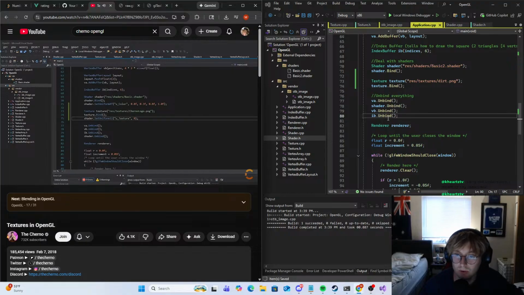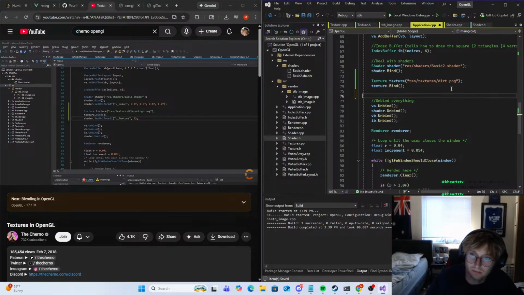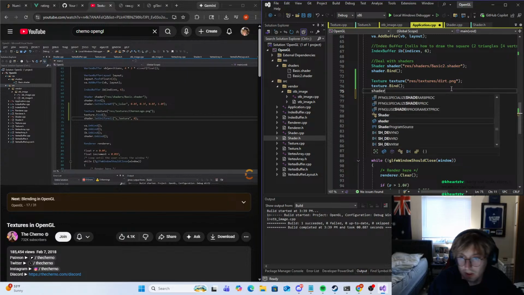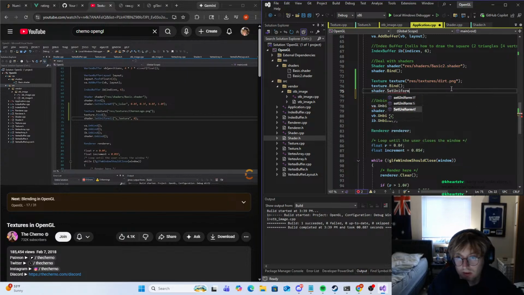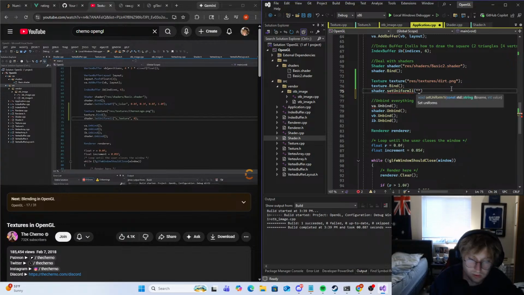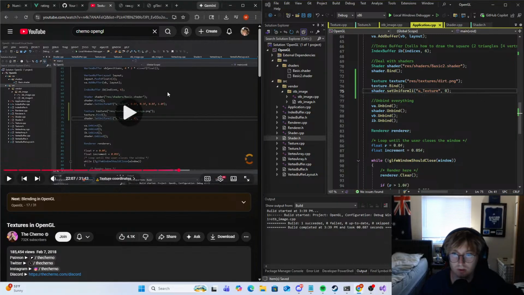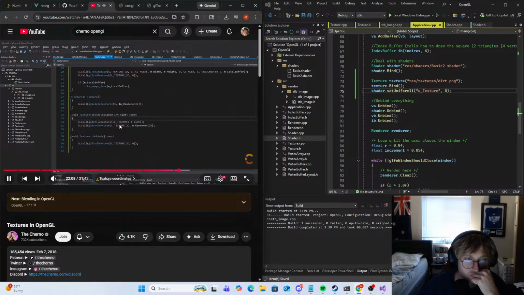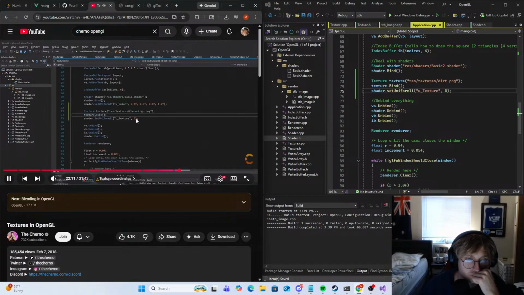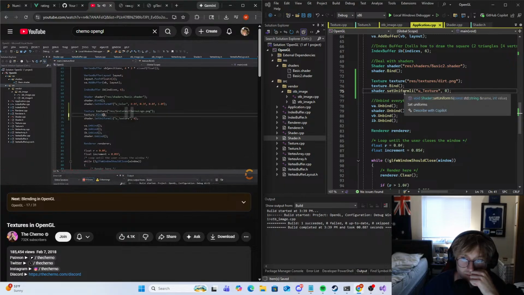So we set the uniform here, so we can bind it inside the shader here. 1i. Looking for u underscore texture, 0. Because we've bound our texture to slot 0. So that 0 needs to match whatever you're passing in here. If I had passed in like texture bind 2 or something to slot 2, we would be passing in 2 here. Okay, let's undo.